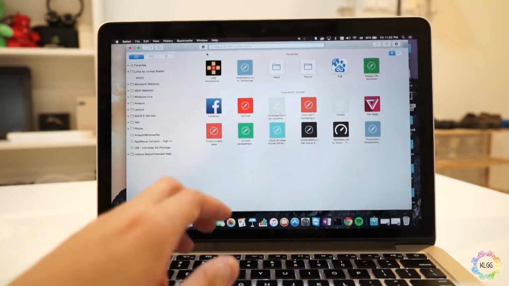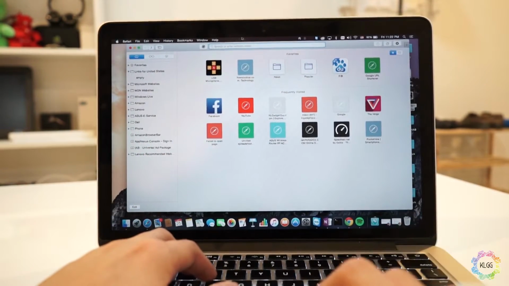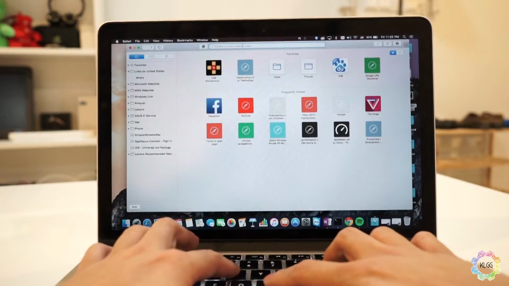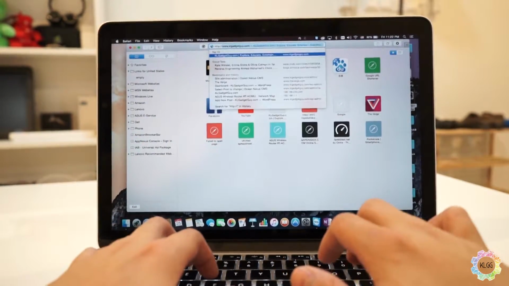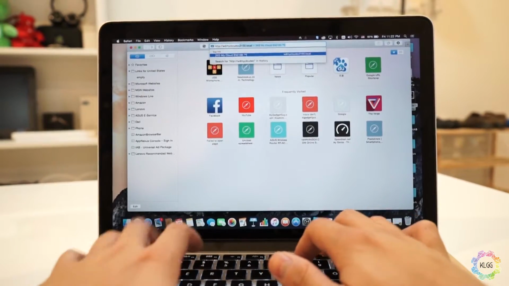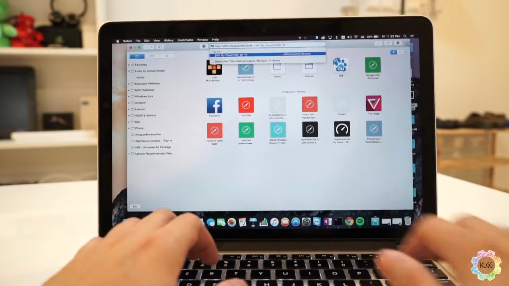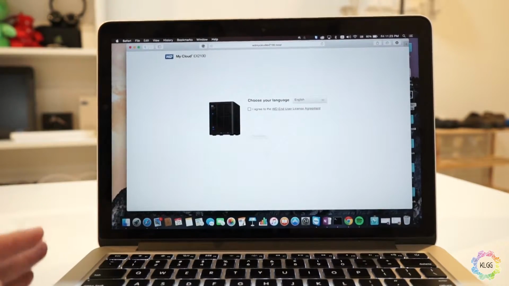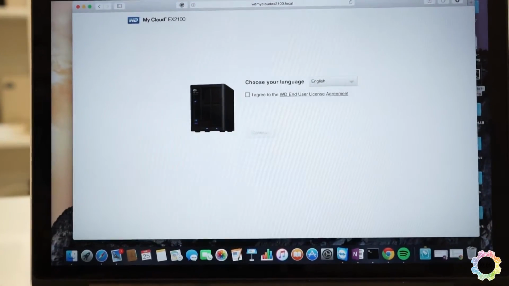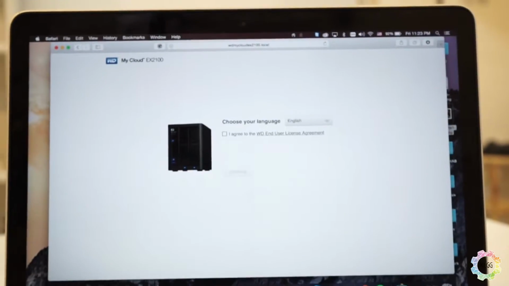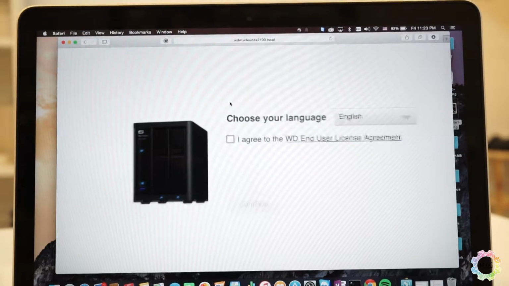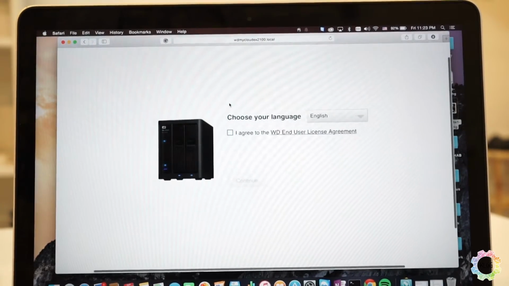All right, so I've got my Mac ready to set up the EX2100. What we're going to do is open a web browser and key in http://wdmycloudex2100.local and press enter. And here you go, this is the setup wizard of the EX2100 NAS. Let me zoom in a little bit so you can see properly on camera, and we are going to start setting up the device right now.